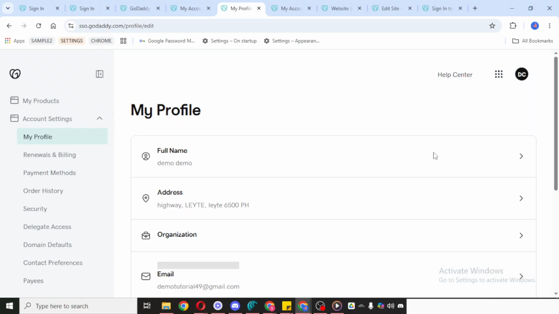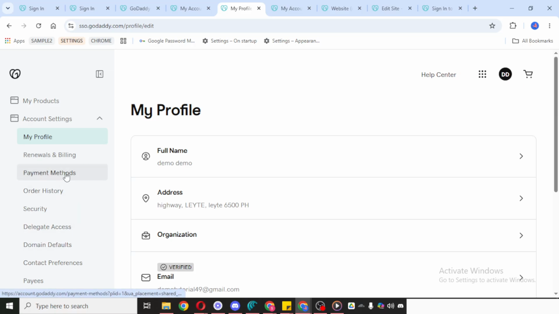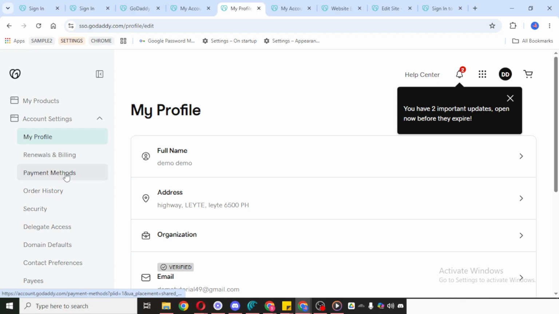Once you're in Account Settings, click on Payment Method. This section shows the payment options currently saved on your account. Here you'll be able to review the method that is currently being used for purchases, renewals, or other account charges.